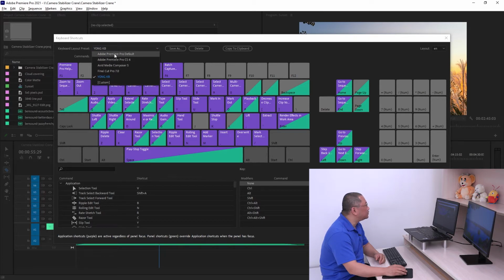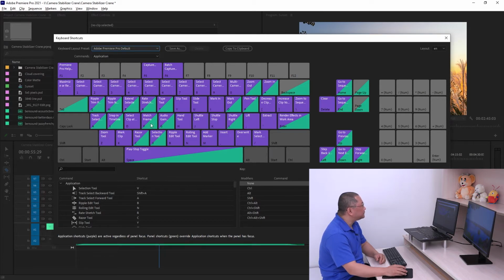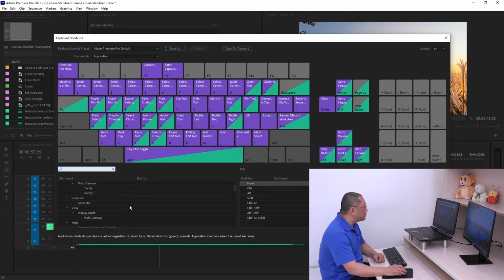And let me go back to here, the default one. For me, I do the zoom in, zoom out, and I can click on here and press the minus key in here. This is the zoom out key, so I can see this zoom out in here.